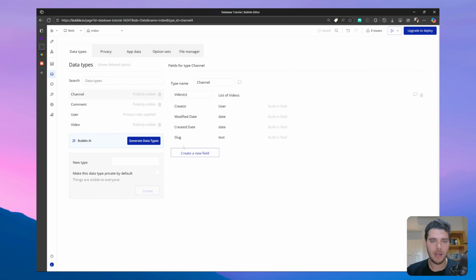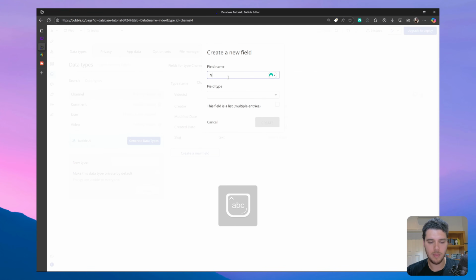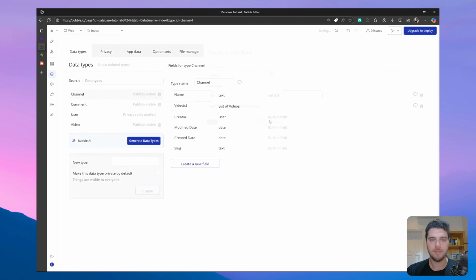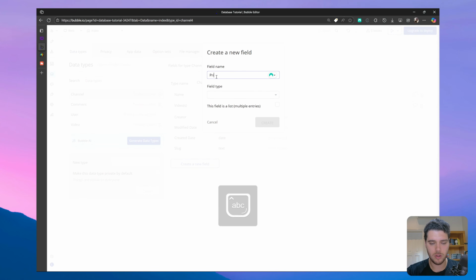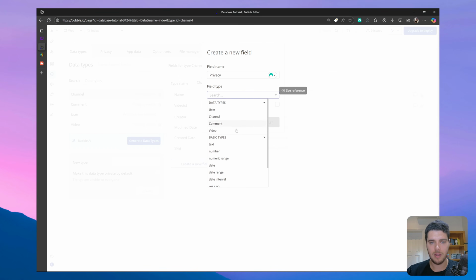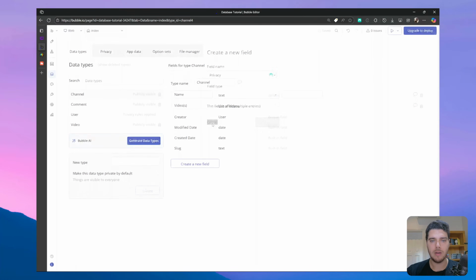Now the channel might have other attributes as well. It might have a name, and let's say I want my user to configure if the channel is public or private. So if we were to create an attribute called privacy, and we look at the field types, we don't see anything here that would enable us to set a couple of variables for the user to choose from. So in this case, we would essentially create an option set.